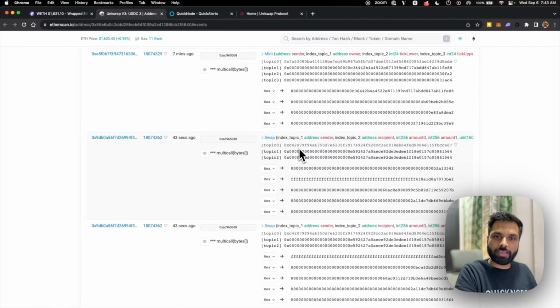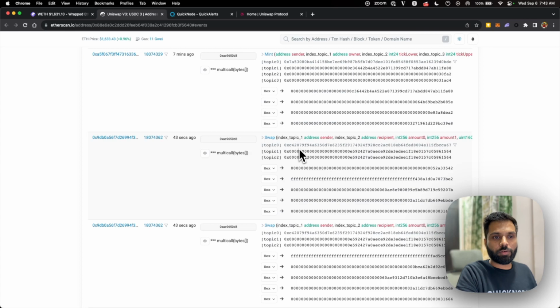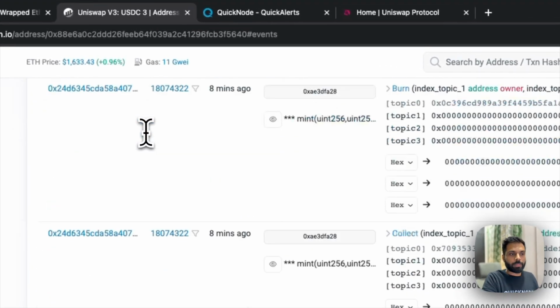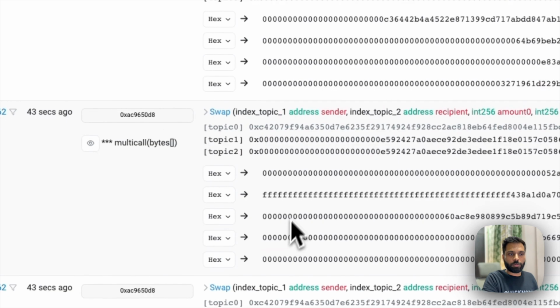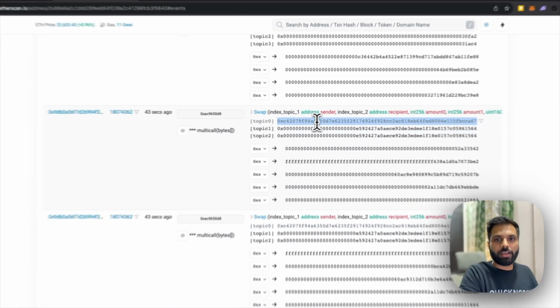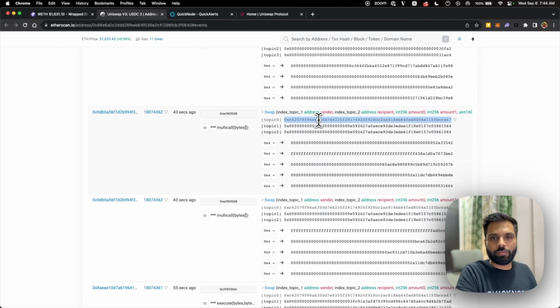And we will track these swap events for a particular pool, which is this USDC wrapped Ether pool, by using the contract address, which is this, and then using the topic 0 of the swap event, which is the hex encoded or the hash format of this entire swap event.